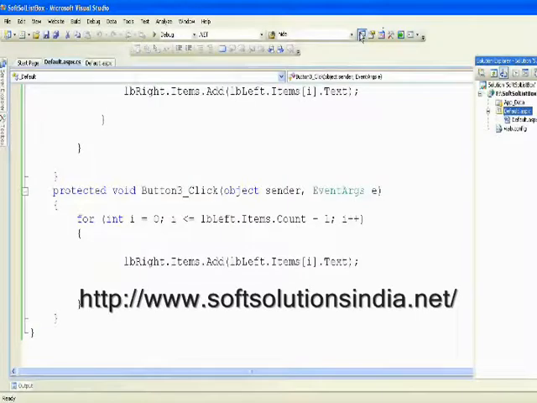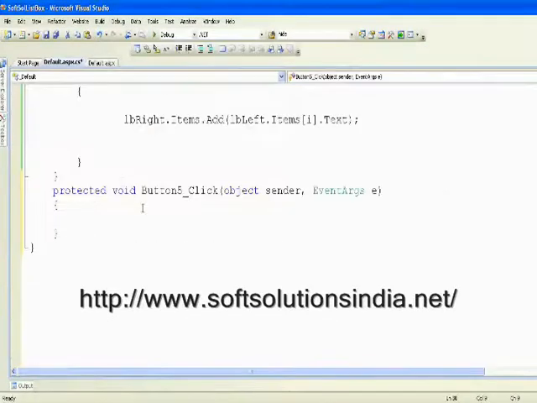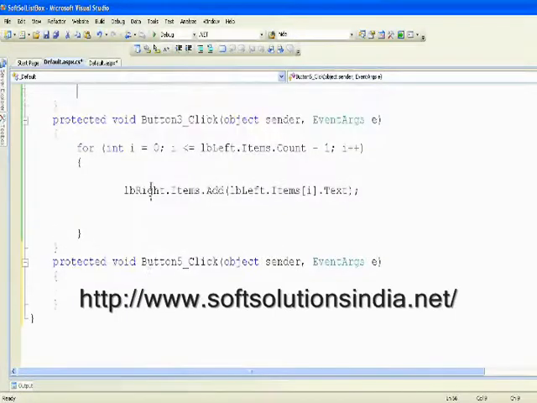Next is to clear all the items from the ListBox control. Now in order to clear all the items, you can do two things. You can clear items one by one by using a for loop, or you can write down a code lb_left.items.clear. This clear method removes all the items from the list box.